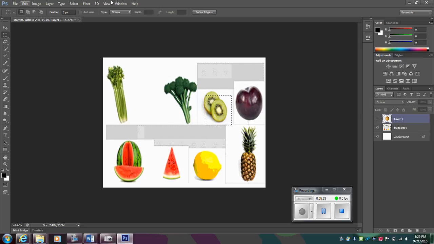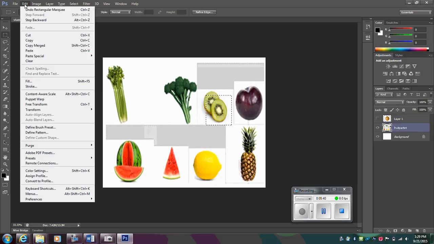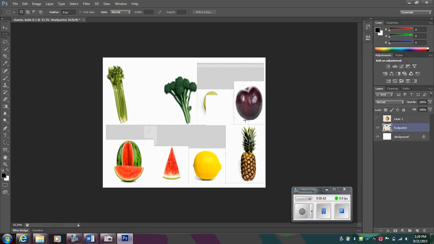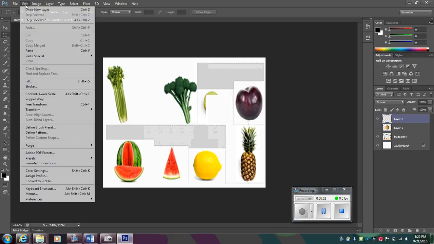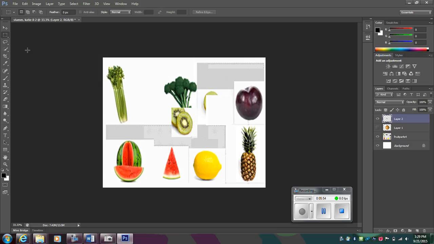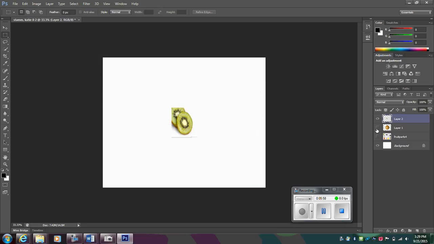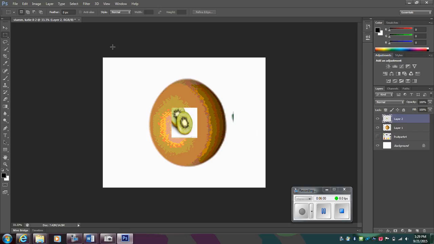Going to go make sure I'm on the right layer. Right now I'm on my egg layer, and make sure I'm on the fruit parts. Edit, cut, and I have to put it on its own layer. So to do that, I have to click, see this little guy down here? And that makes me a new layer. So then edit, paste. I'm going to turn this guy back off. Turn my egg back on.